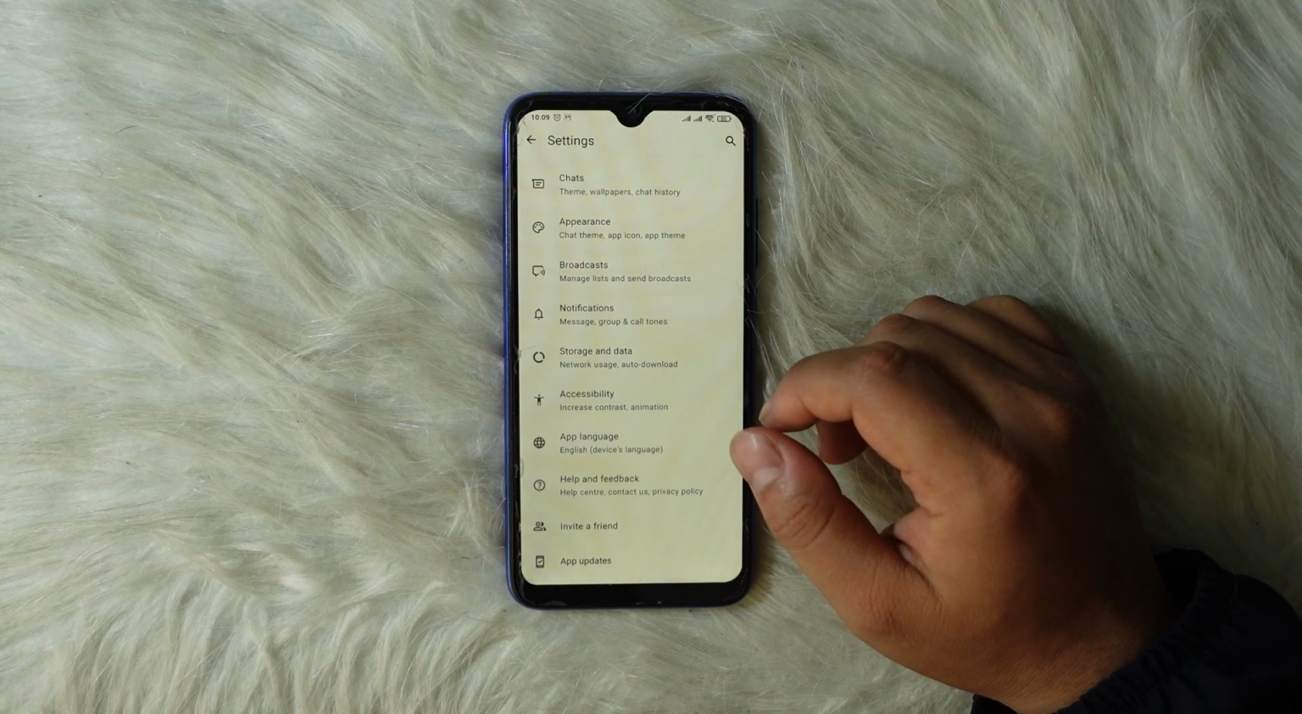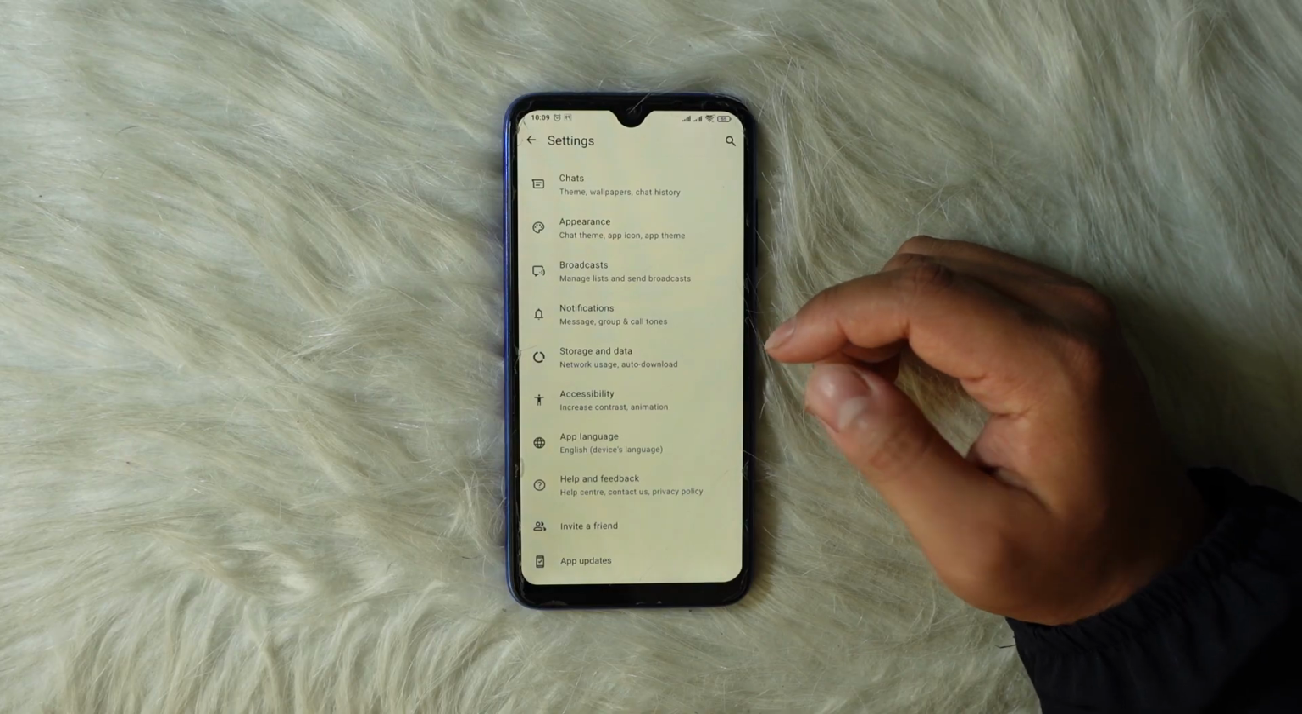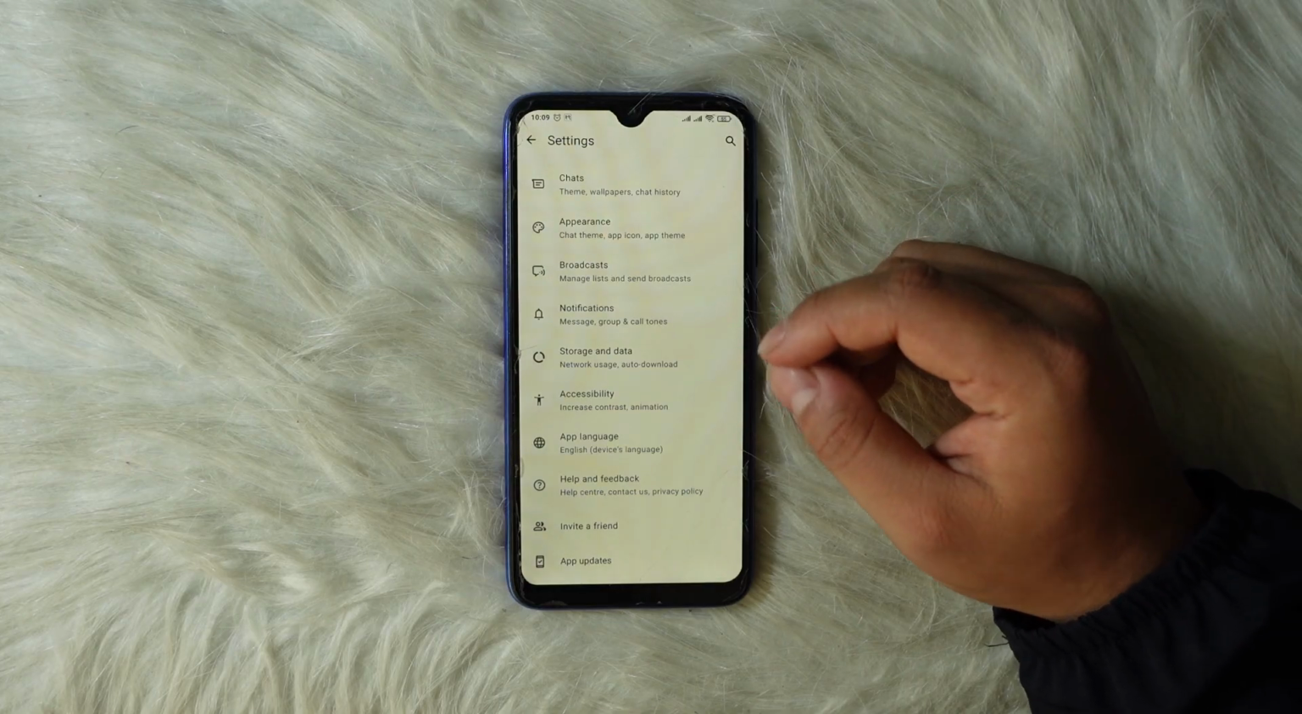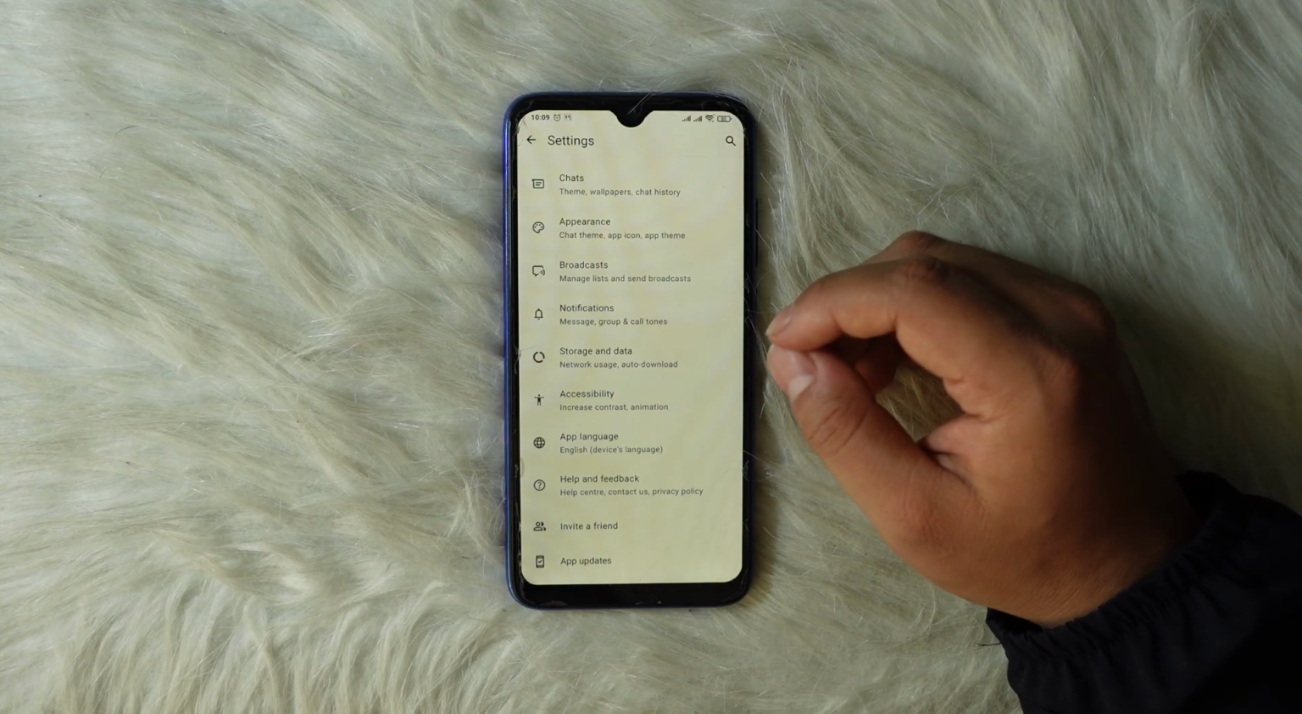In today's video, let me show you how to fix WhatsApp storage full problem. So if your WhatsApp storage is getting full and if you're seeing this error message, let me show you a few solutions that you can try out.